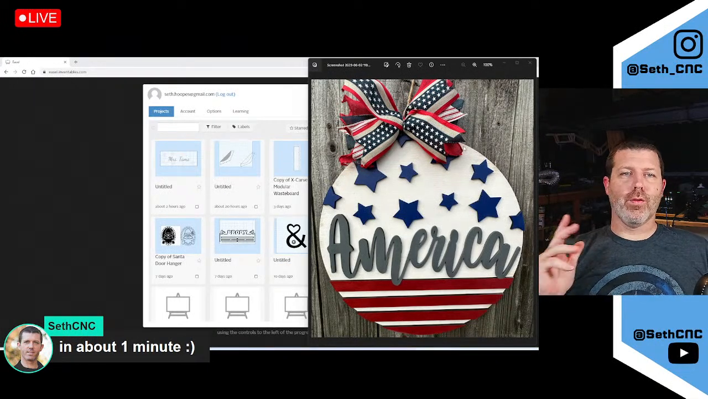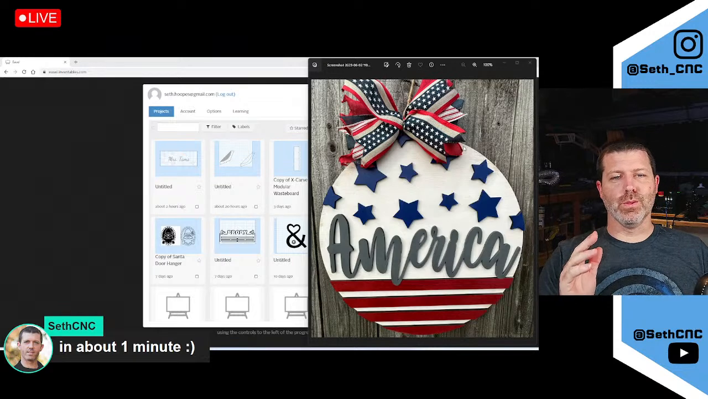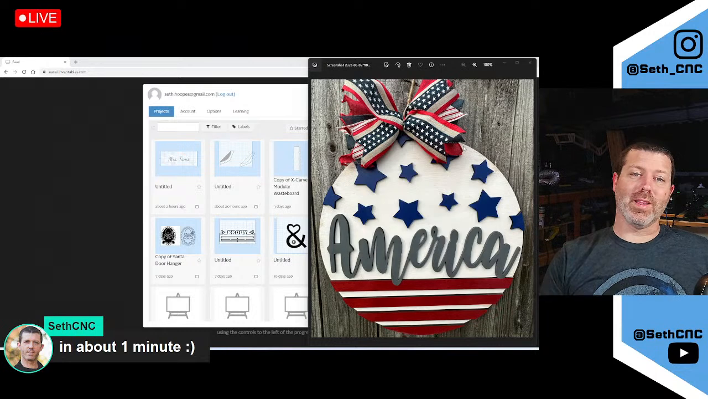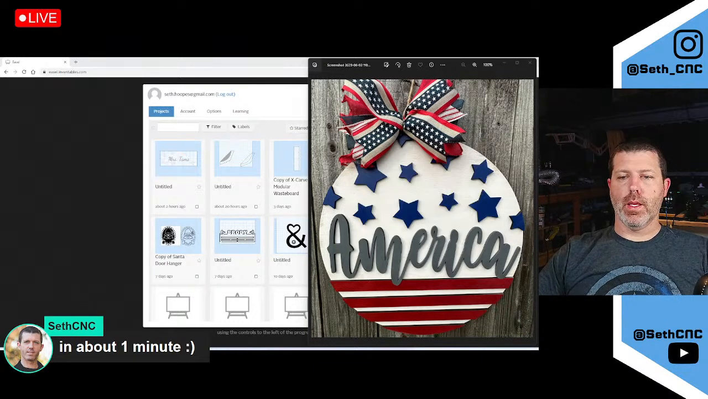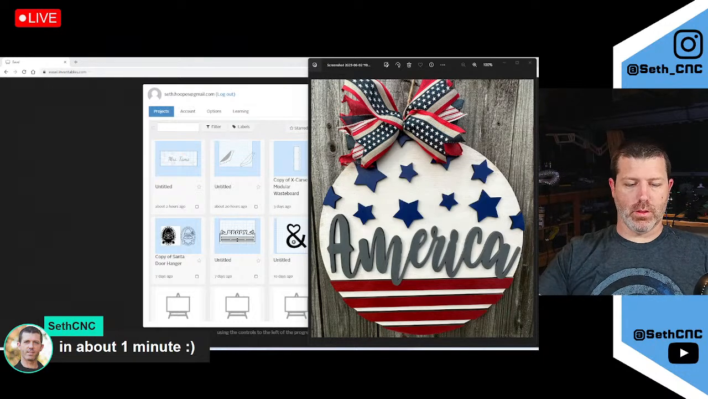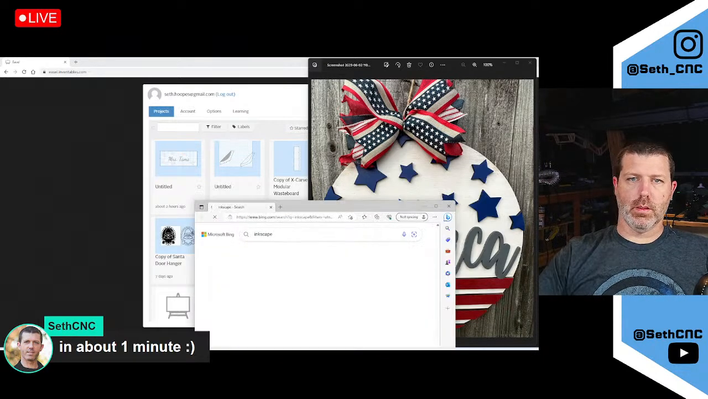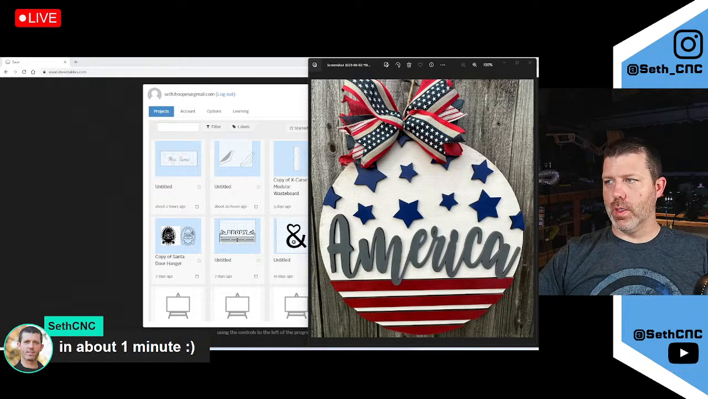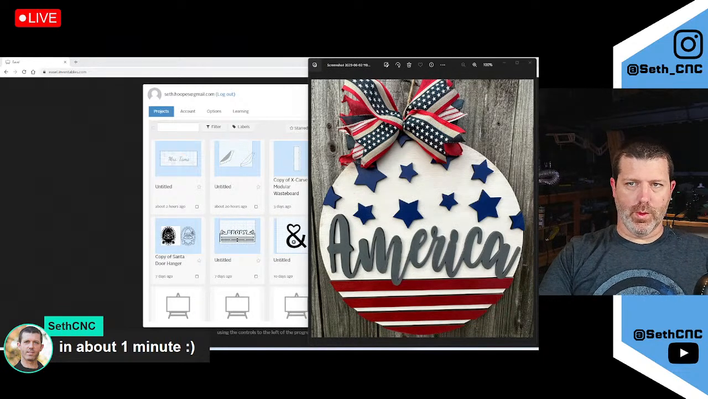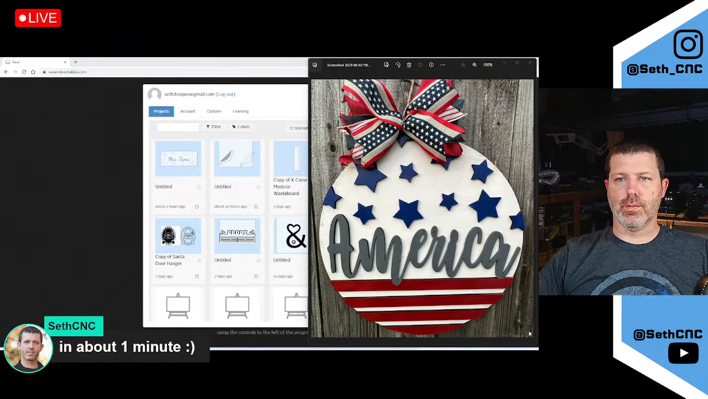So the plan for today is to run through how I would design this using Easel primarily. In order to get the text to look like that, we're gonna have to jump over into Inkscape. I guess I could close out Lightburn, huh? Inkscape to get that text to look like that, because that font is not available in Easel directly.